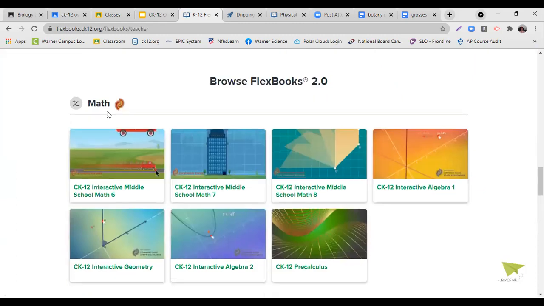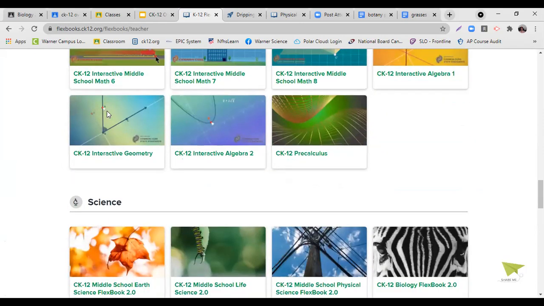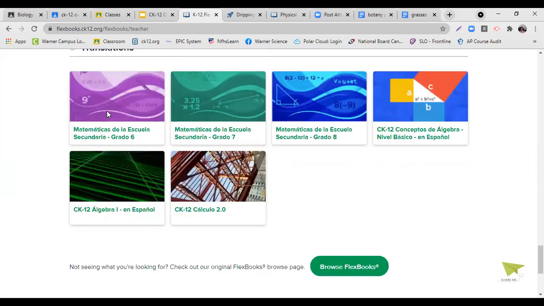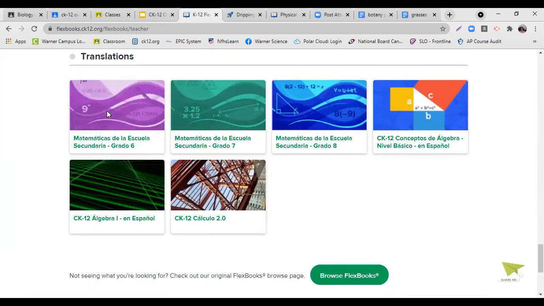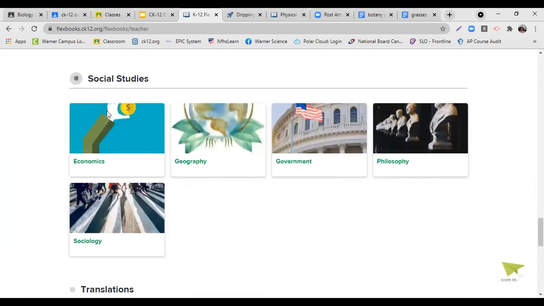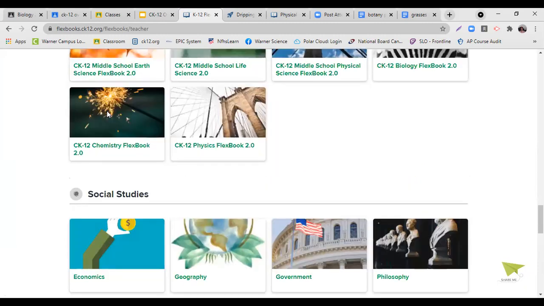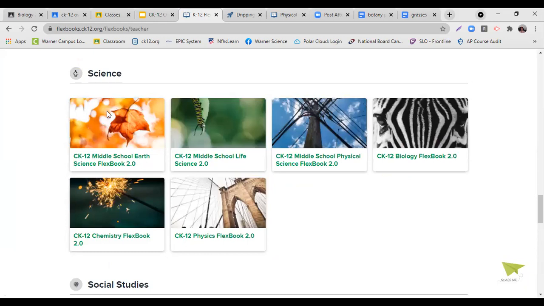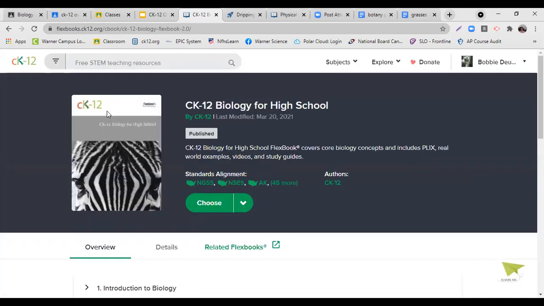Once we have that, we can look down at our Flexbook 2.0. I teach high school science and AP computer science principles. So for me, I'm going to show you just some interesting information. By the way, they're doing wonderful things with mathematics and social studies. So don't just think it's just science. You can do these however you want. So under the science, I'm going to click on the biology book.